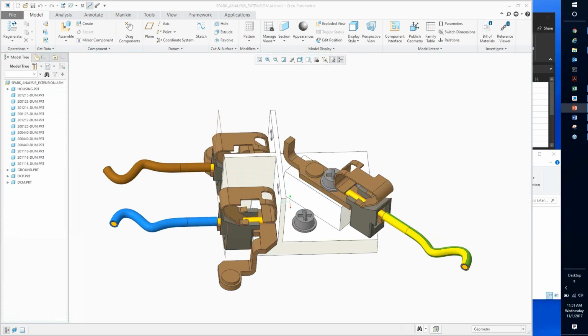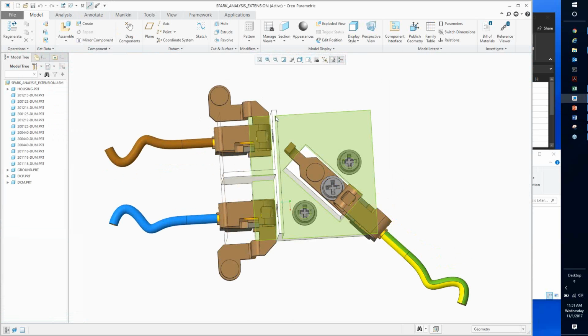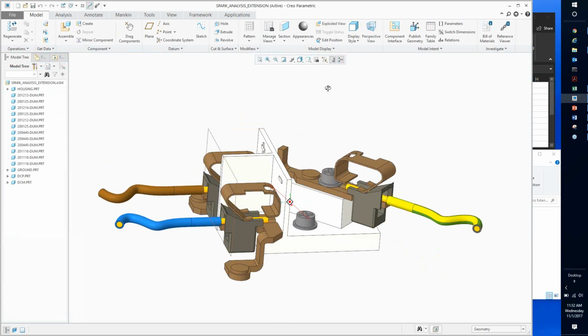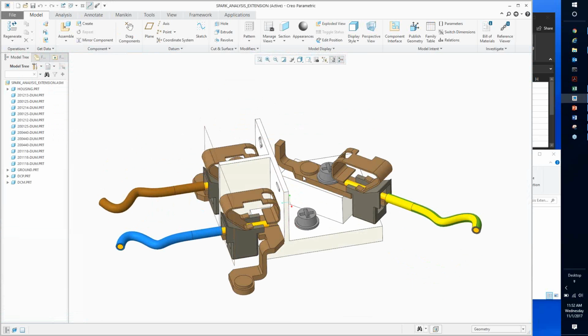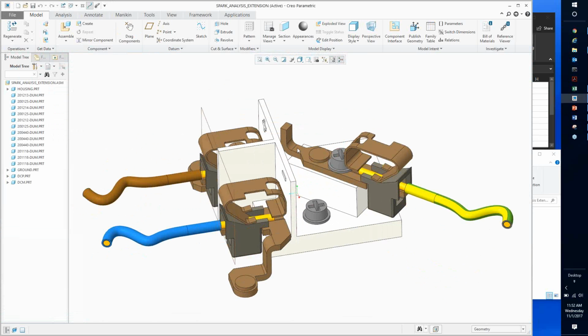Okay, so here's our part. Let me get this set up a little bit. Okay, so here we have a switch. We have this insulative material that consists of the base, and then we also have some conductive materials over here. So we have lines coming in here and so on.